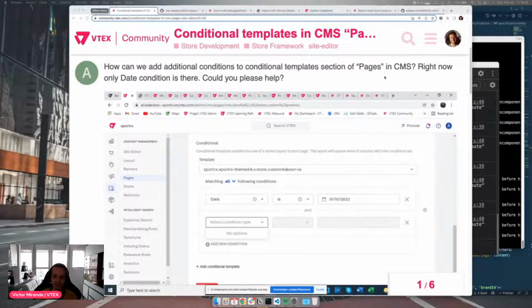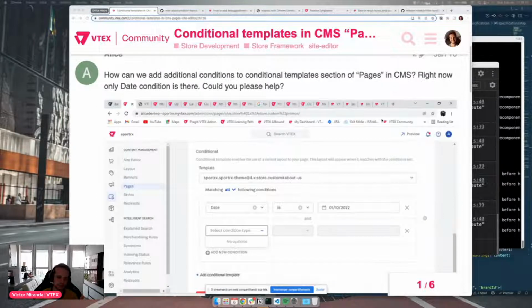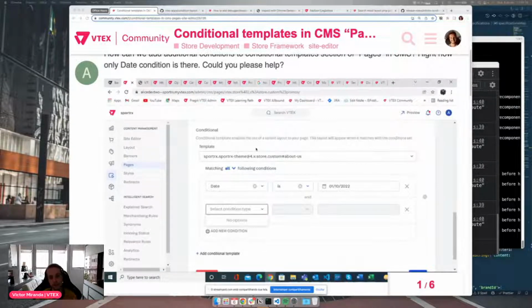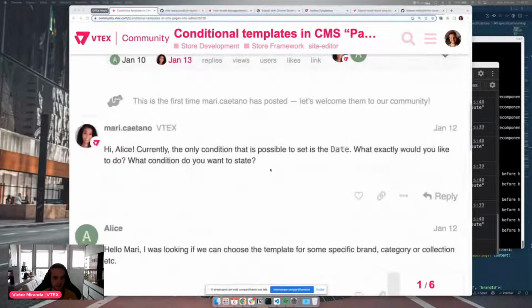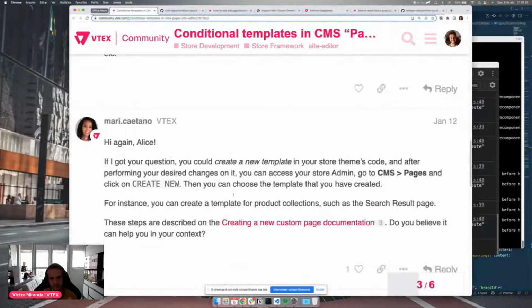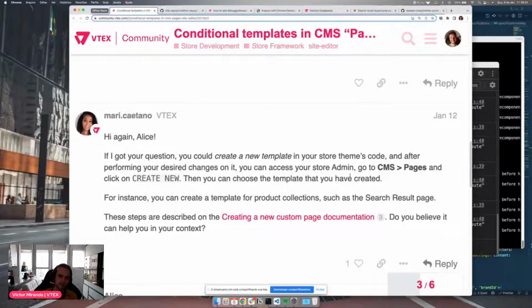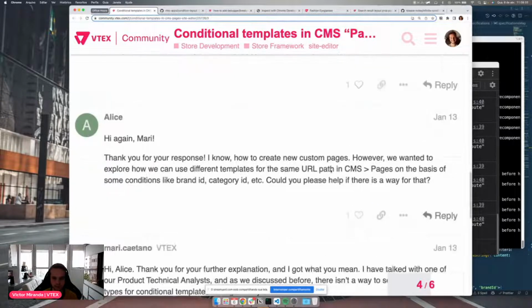Usually the way you would go about doing this is you just go to the pages section on the admin, as she's showing here, and then you have certain conditions. For now, we pretty much only support the date condition, as Mari answered here. But if you need something a bit more custom, like Alice actually wanted here, I know how to create new custom pages, awesome.